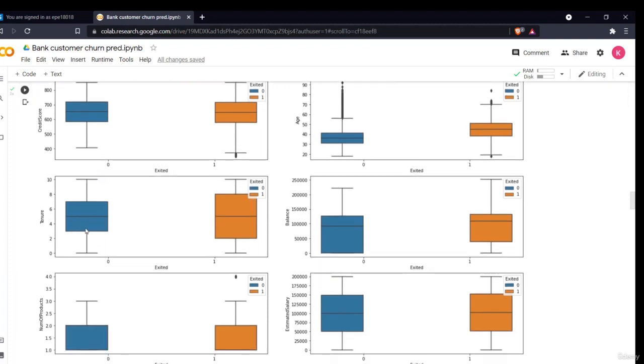Now the third one is the tenure. Surprisingly, the persons who have spent the most time, the oldest members, and the newest members are the ones most likely to churn. The average customers from 4 to 6 years are more likely to be retained, they are not leaving the bank. But the customers who have been with the bank for a long time, or who have joined recently, are more likely to leave the bank or to churn.